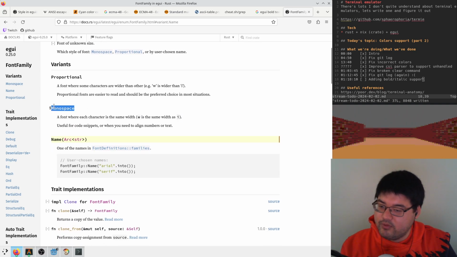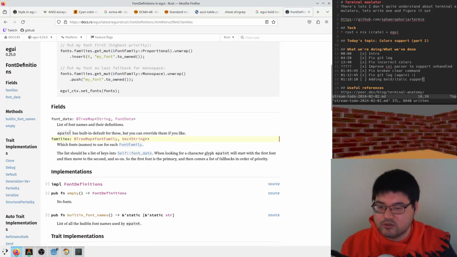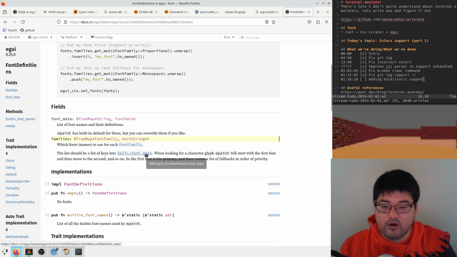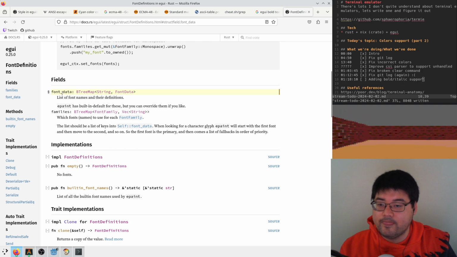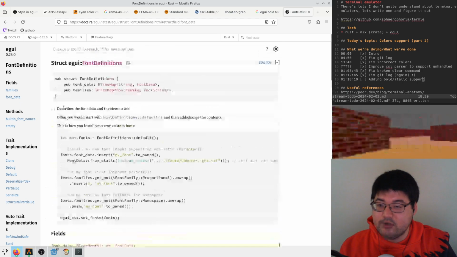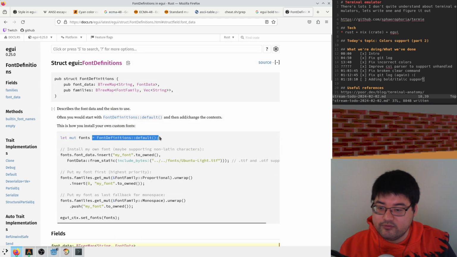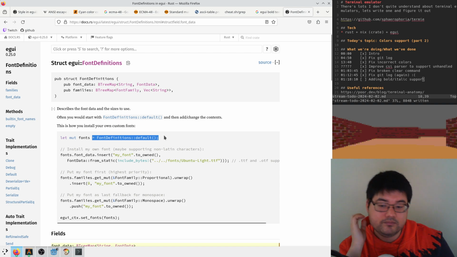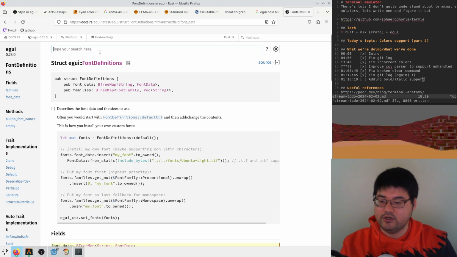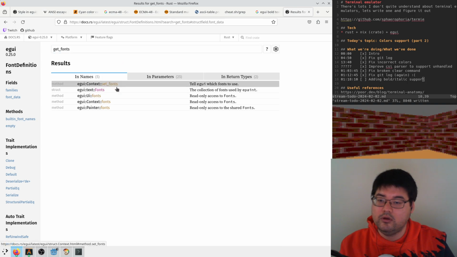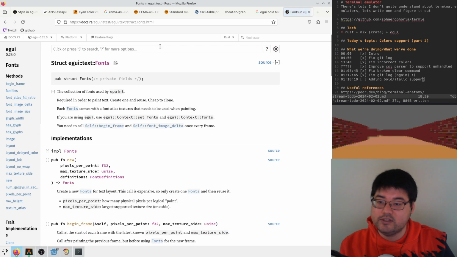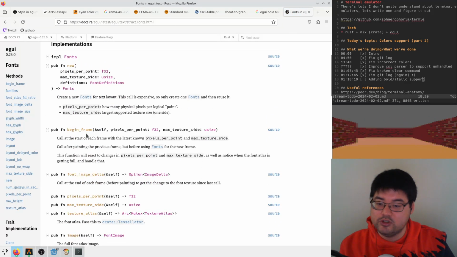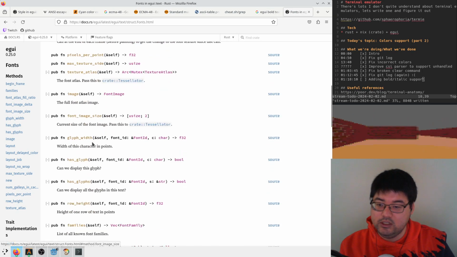I wish there was a way to go from this to a font definition. Okay, but how? Wait, we got distracted. There should be a list of keys into self font data. So where? Somewhere somebody is storing the definitions. Fonts, font definition, default. So I set fonts for the font definition, so I should be able to get fonts. eGUI context fonts. This is going to take in a fonts. And does he allow me to get the definitions?